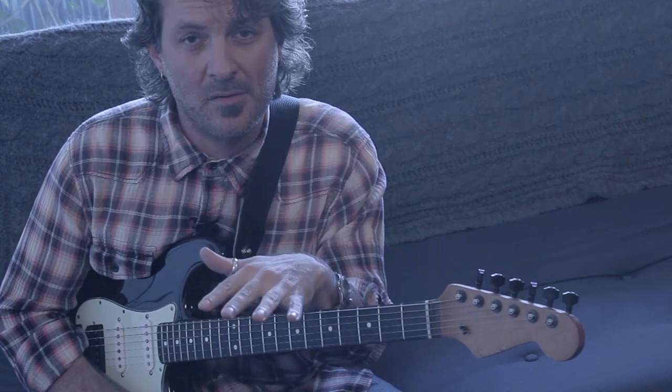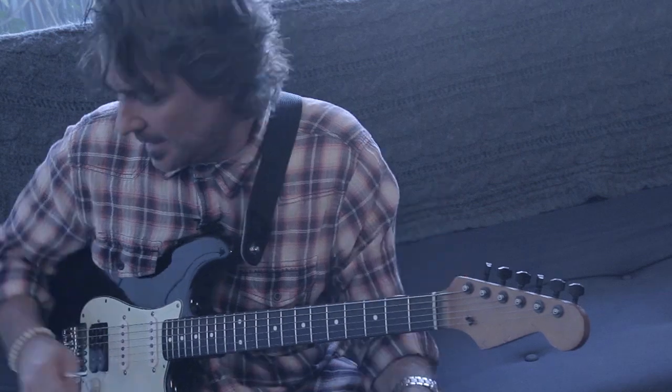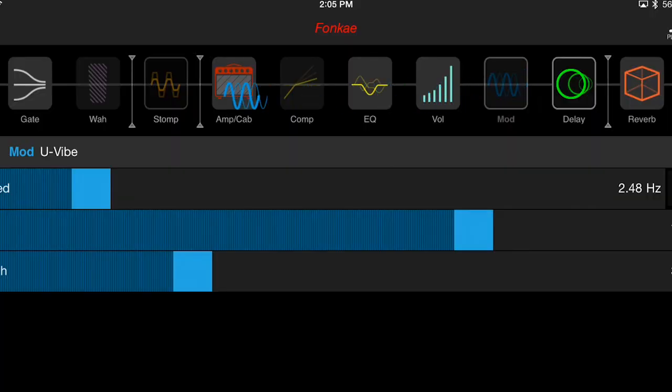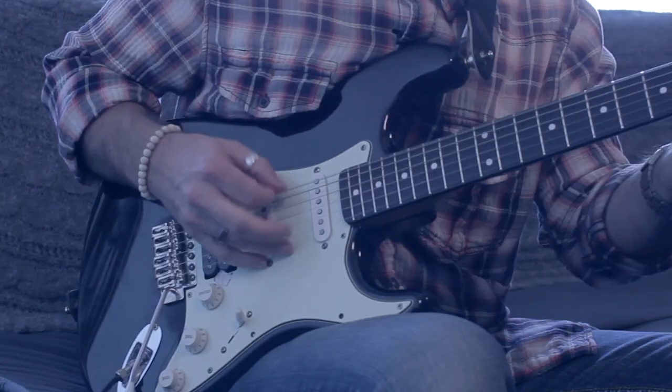Now, you notice that modulation block is after the amp. It's going to sound very different if I put it before the amp. So you see, and then just drag it over. And now it's in front of the amp. It sounds different.